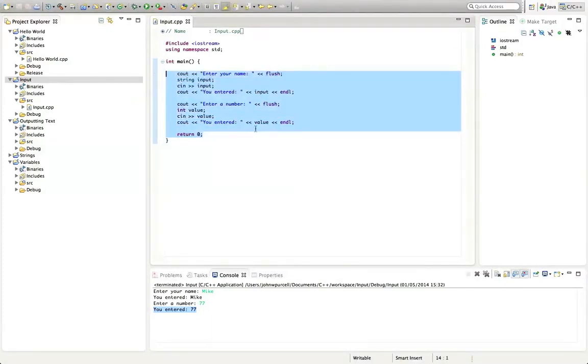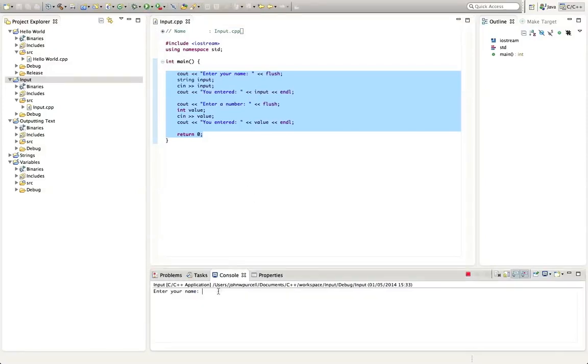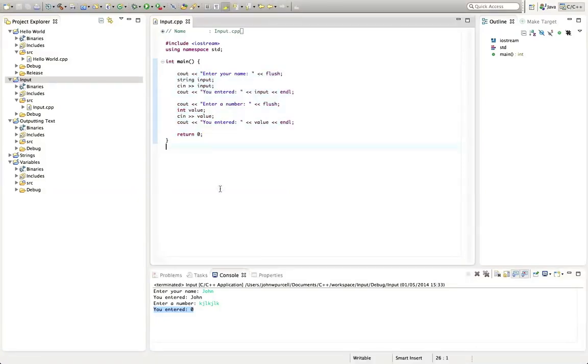Now this whole system is not really perfect. What happens if they enter some text instead of a number? That'll screw things up a bit. So I'm going to write John, and instead of entering a number here, I'm going to just put some text. It says you entered 0. And there are ways of dealing with that and finding out what they actually have entered, whether they entered something suitable or not. But we haven't progressed to that point where we can really make use of those techniques, but we will do in time.